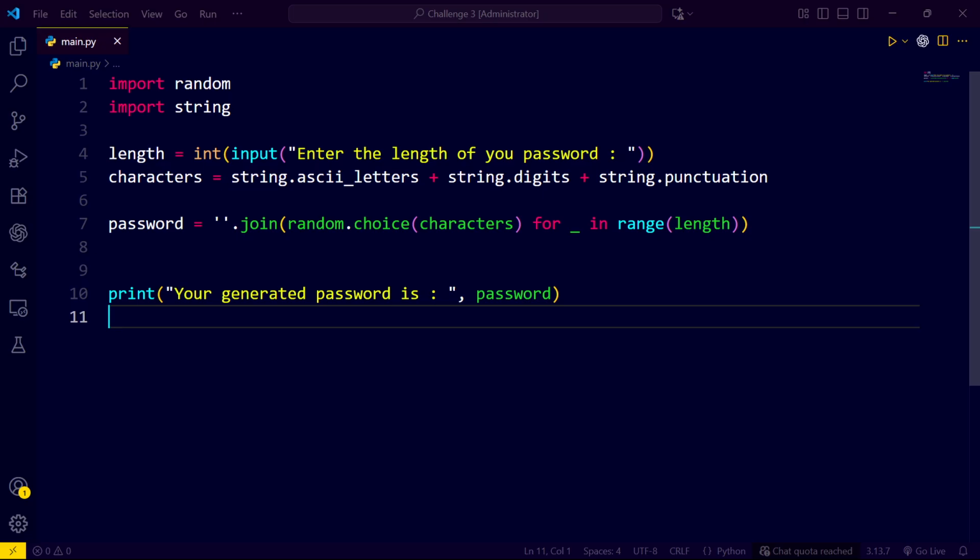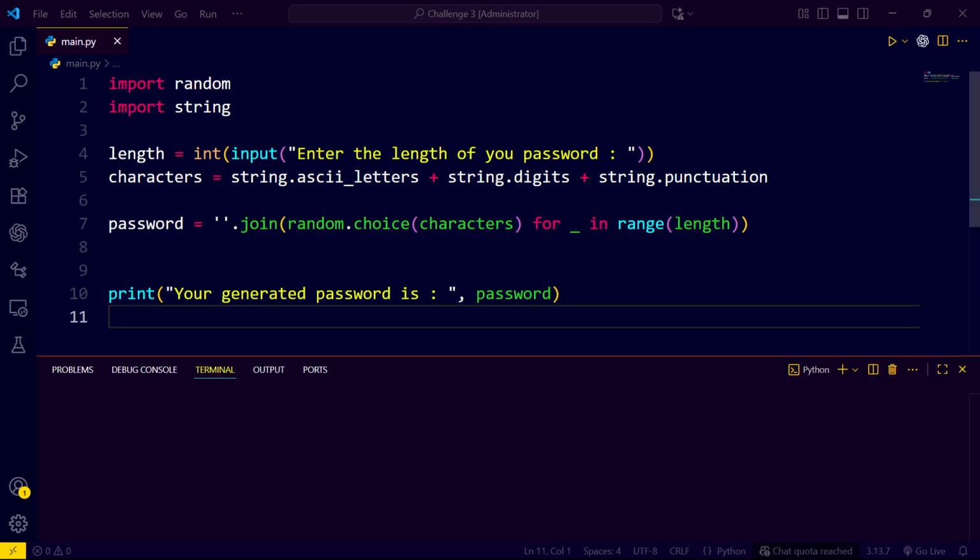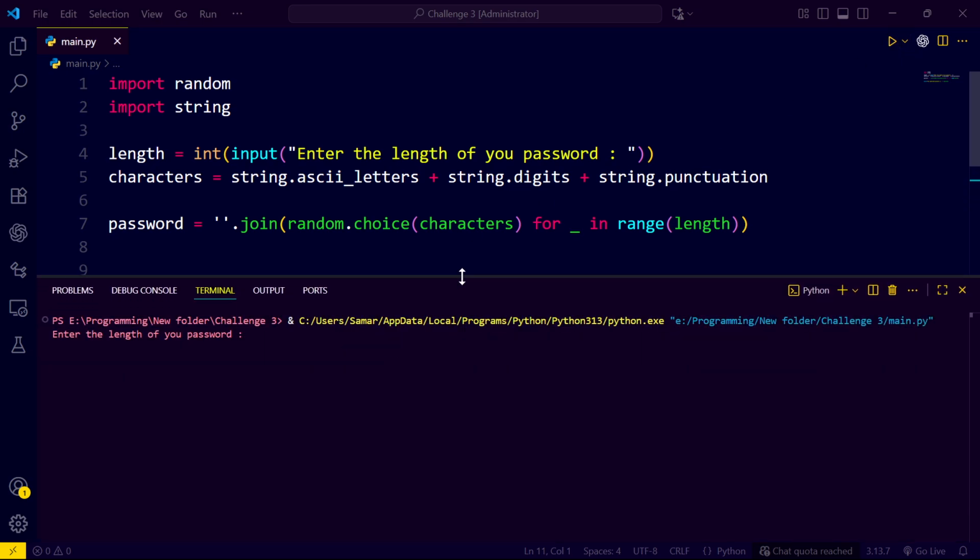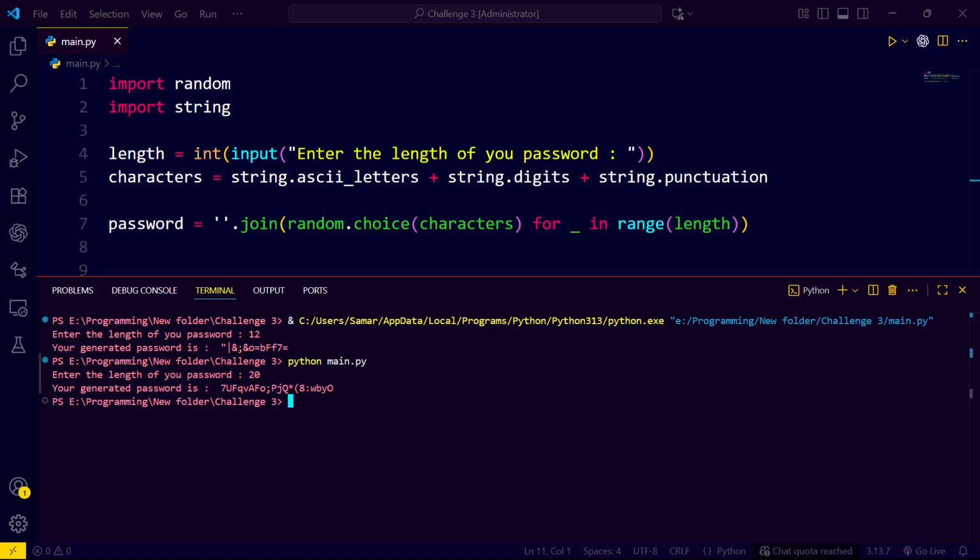Now let's test it. So when I run the program, see, it's asking me to enter the password length. So let's enter 12. And boom, Python prints a fully random 12 character password like this one, as you can see here. Now let's run it again. So I will write python main.py again, and now let's go with 20 characters. And boom, another completely random password which you can use and stay away from frauds.